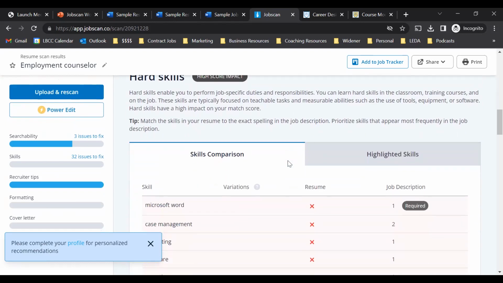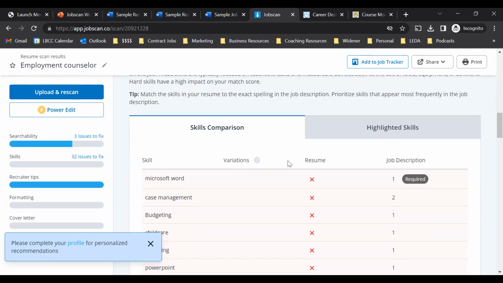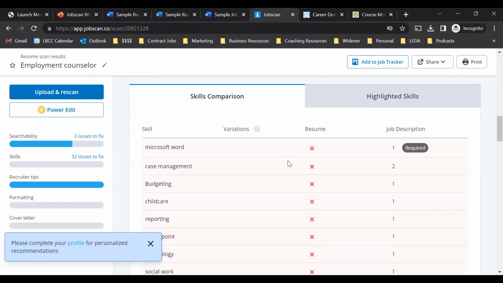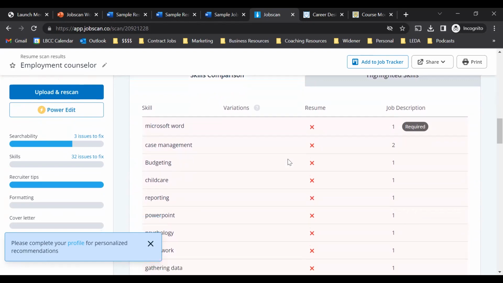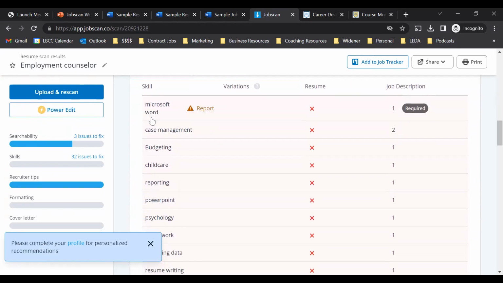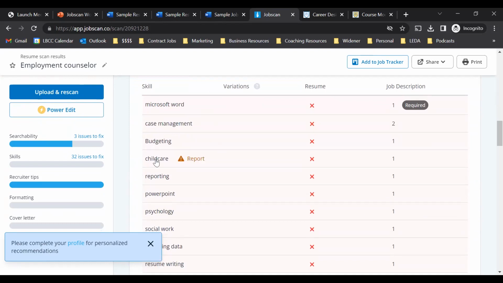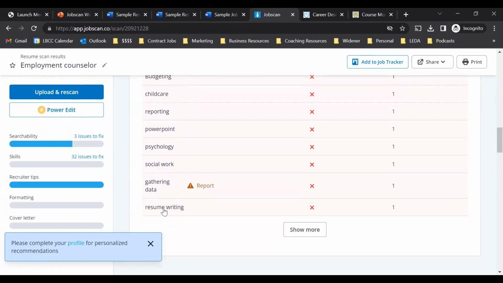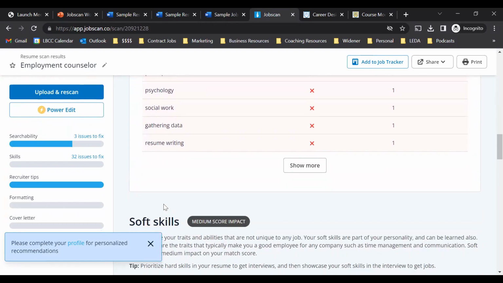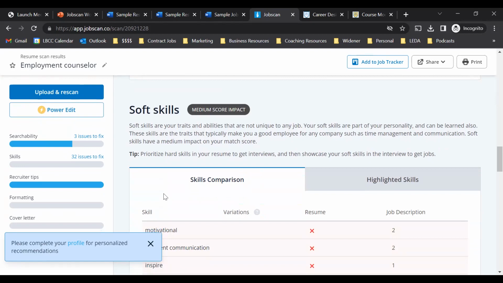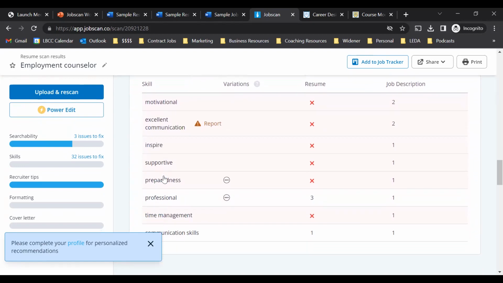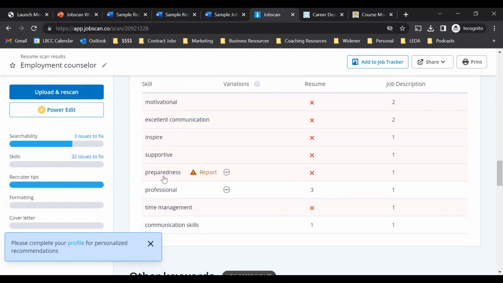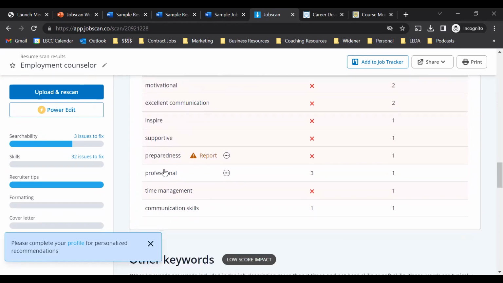And then here it's suggesting hard skills that my resume doesn't have that I should think about including to help my resume be more aligned with this employment counselor job description. So you can see Microsoft Word, case management, budgeting, reporting, PowerPoint, psychology. So these are all words that I can add to my resume that will make it more aligned with the job description. It's also including some soft skills here: inspire, supportive, preparedness. So again, these are words that it's recommending that I add.